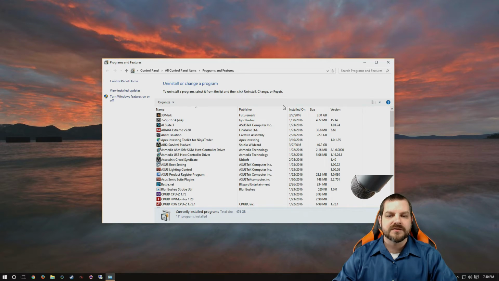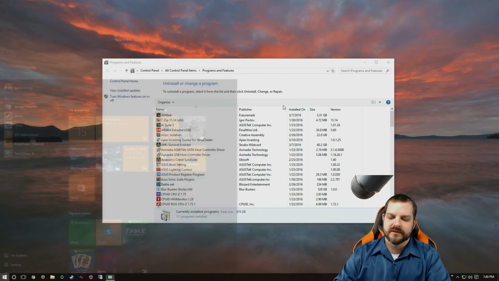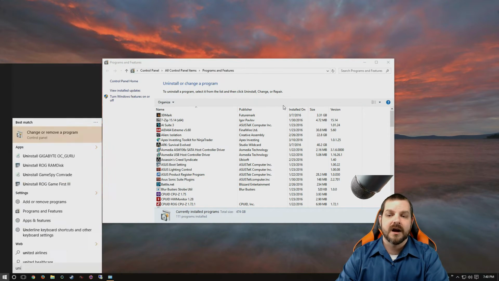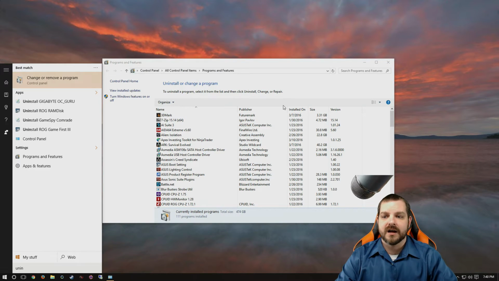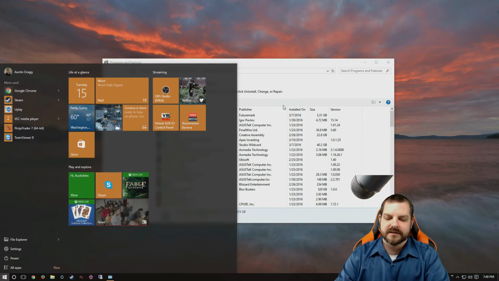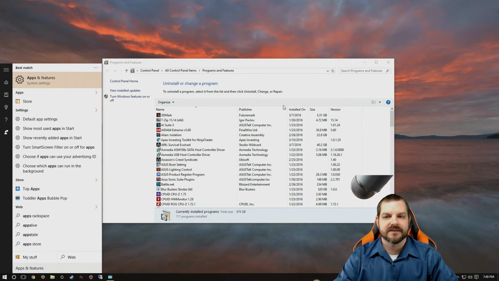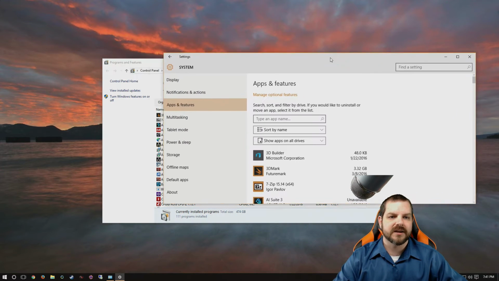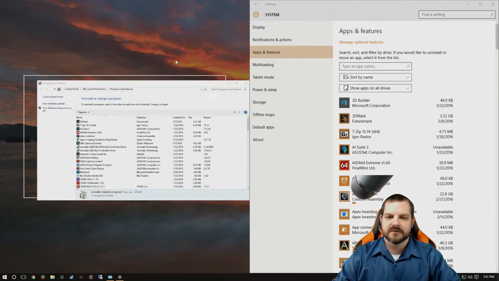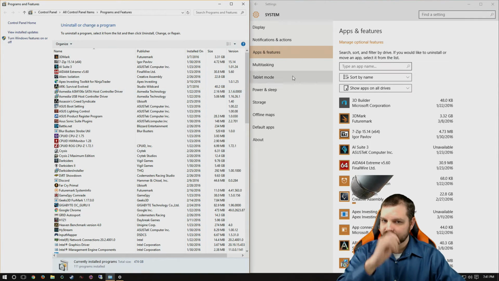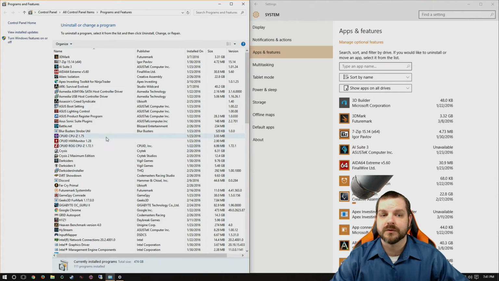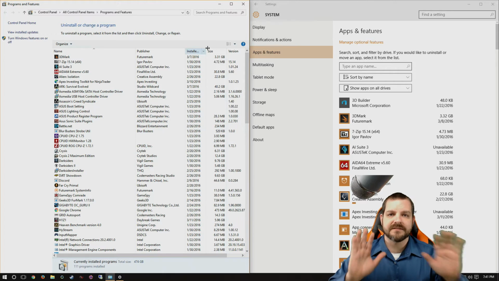If you're using Windows 10, you can just hit the Windows key and start typing uninstall, and it'll automatically pull up apps and features at the bottom, or you can type apps, and there's apps and features. And this is what it looks like on Windows 10. Let's put these side by side. That snapping feature is really cool too. So you don't have to do this on both. I'm just going to show you what it looks like on both.